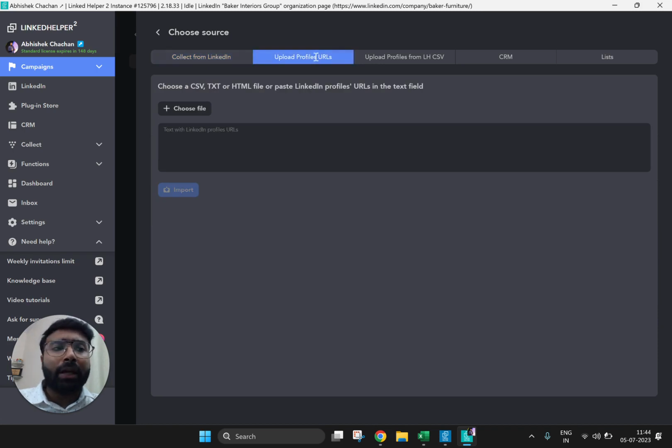Now for upload profile URLs, it's exactly the same thing. All the profile URLs that you have collected or you already have with you, you can add all the profile URLs here, one after the other, and just click on import, and all the profile URLs will be added in the queue section, right?